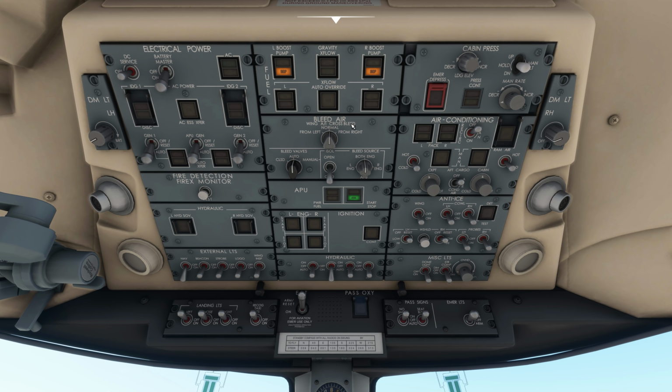The bleed air panel. Wing anti-ice cross bleed should be at normal. The bleed valves in auto, the isolation valve in closed, and bleed source both engines. We already checked the APU and you can see it's running and is available.